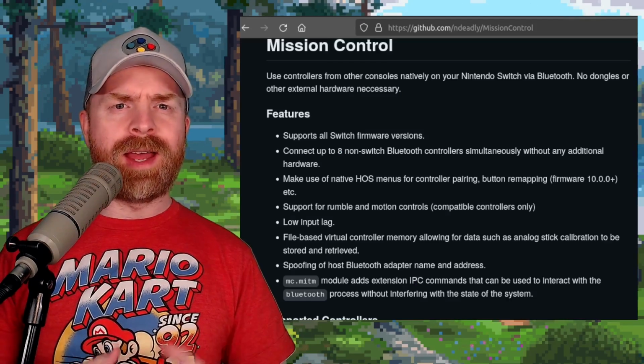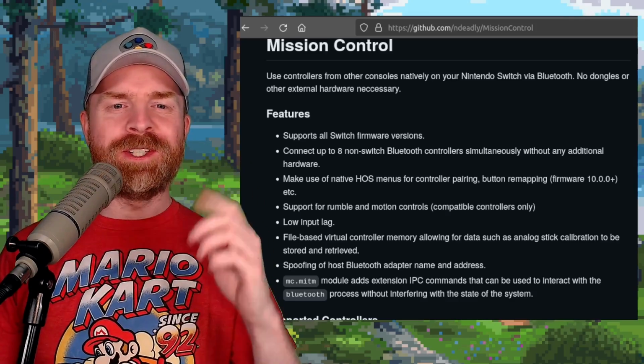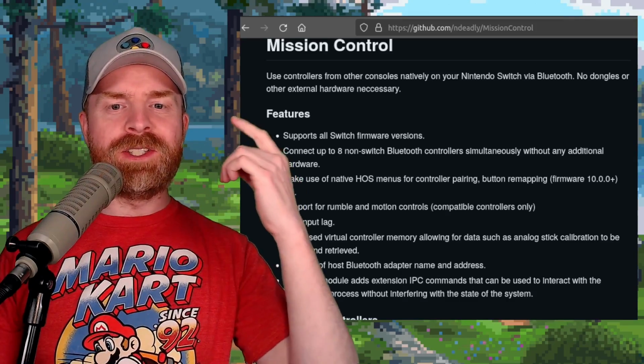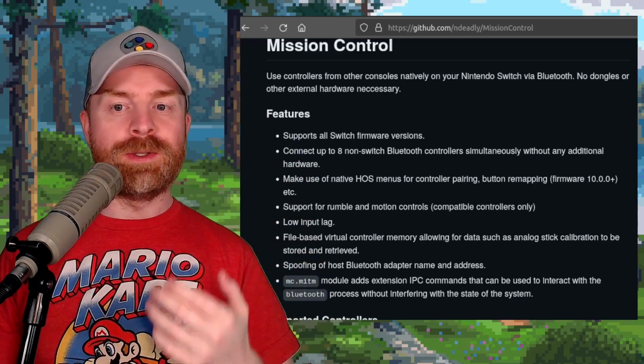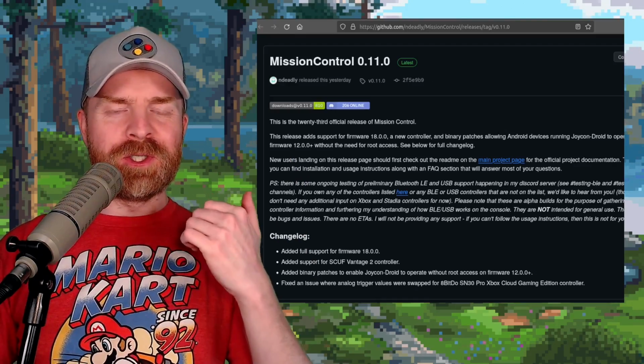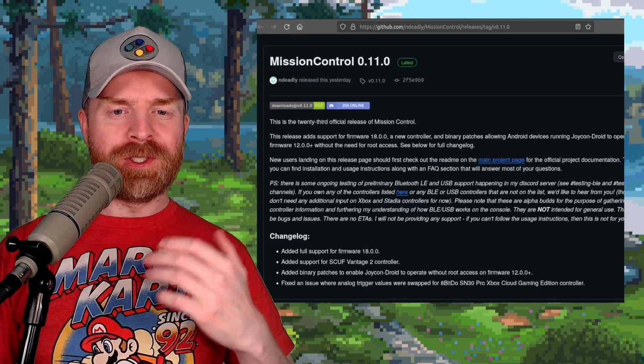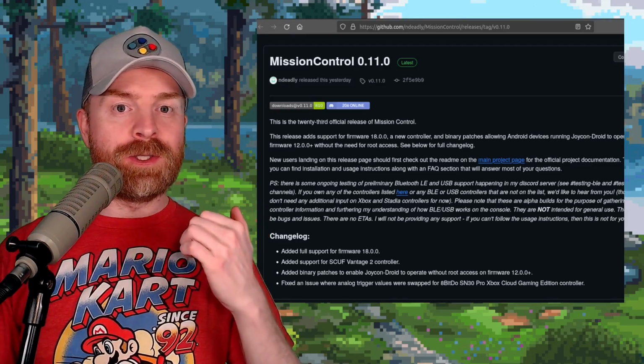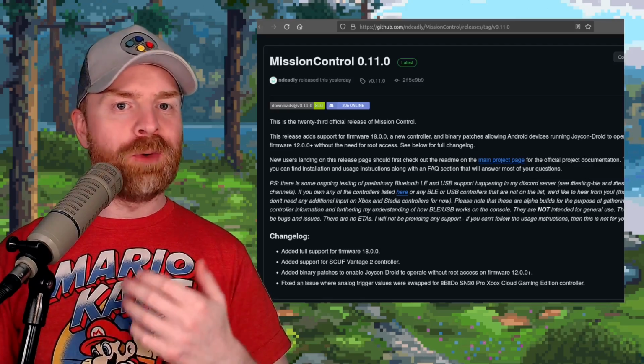And speaking about hacking, next up we're talking about Mission Control. This app lets you use controllers from other consoles natively on your Nintendo Switch via Bluetooth. And Mission Control version 0.11.0 just released. This update allows it to work with Switch firmware 18.0.0.